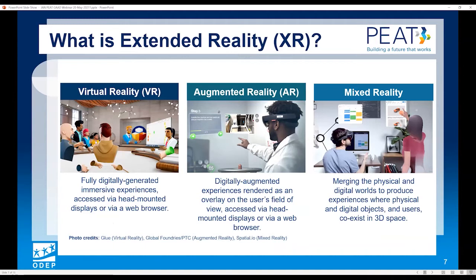And here I'm showing an image of a virtual reality meeting where avatars of real people are conversing and presenting in a digital room, and they're sharing a presentation on a virtual screen.